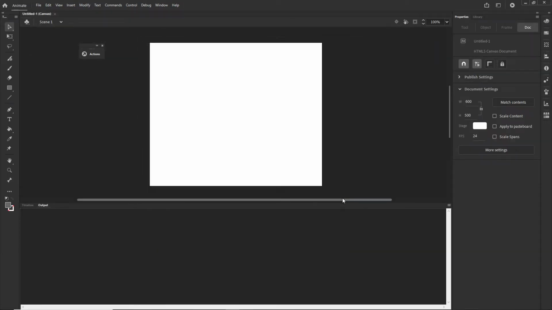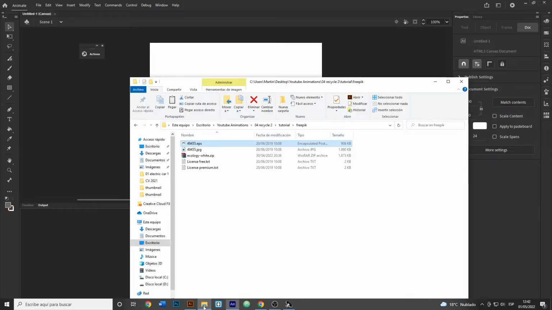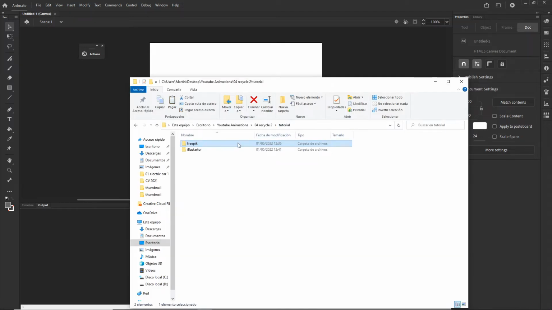We want to have the HTML5 canvas, and frame rate 24 is fine, so I'm going to click create. And right now what I am going to do is I will go to the place where I saved my Illustrator file, and I am going to drag this like so.